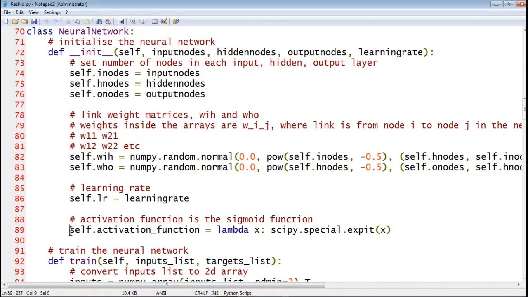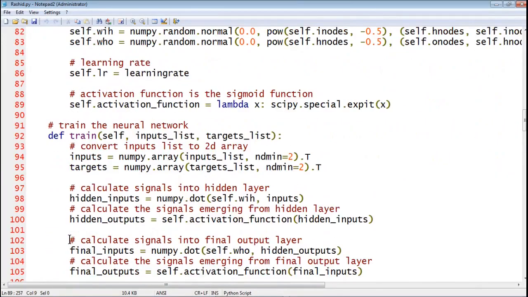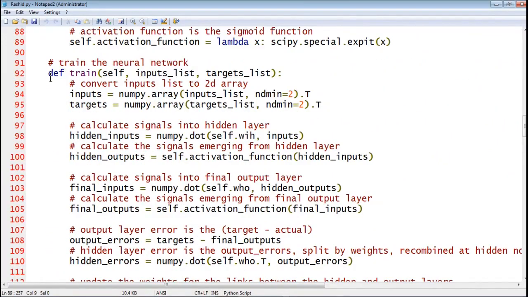At line number 89, the neural network model uses the sigmoid or logistic function as activation function. At line number 92, the method definition named train accepts the 784 pixels and validation data containing the 784 values of 0.99 as target values.